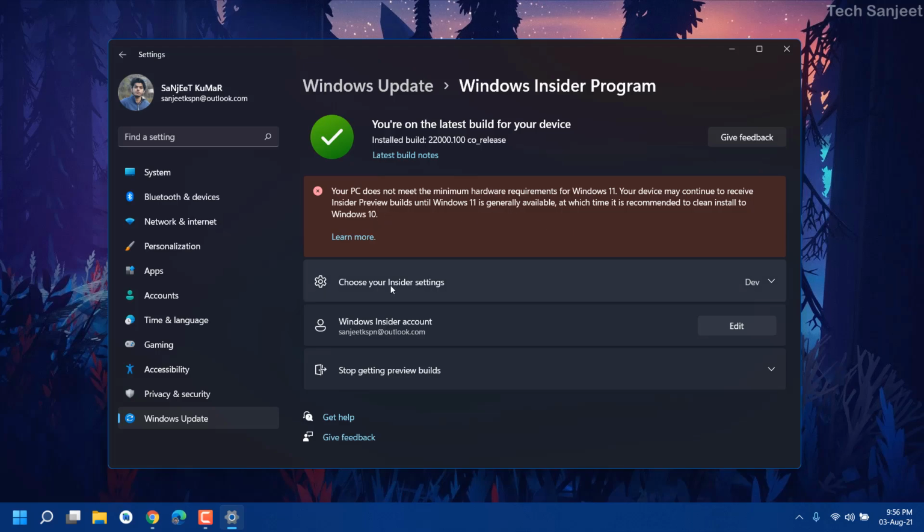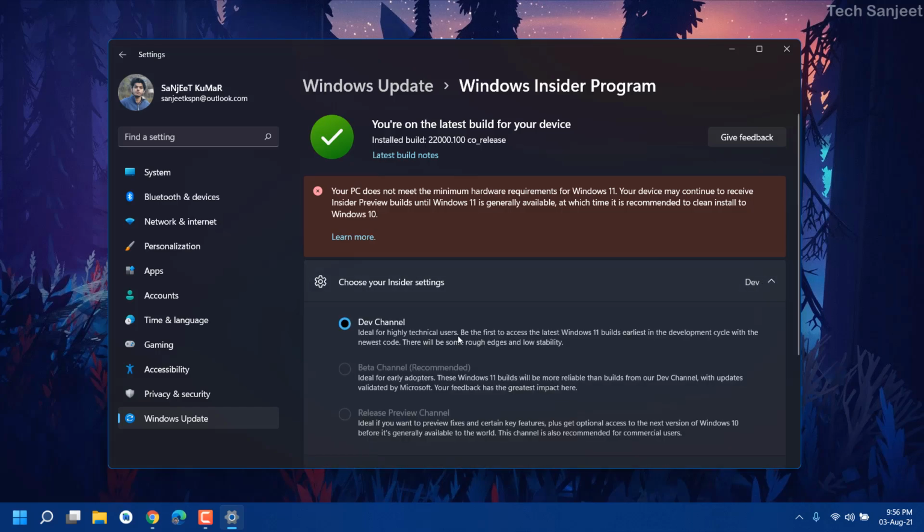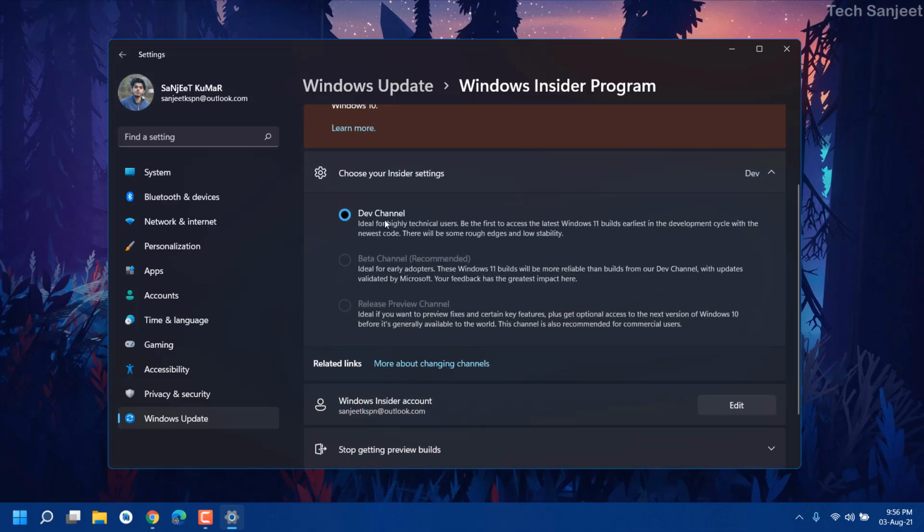So you can see here, choose your insider settings, just click on it, and in my case you can see the dev channel option, and I am not able to select the beta channel. We can also select Release Preview, but they are not allowing unsupported systems to select the beta channel. So how can you get this beta channel update?